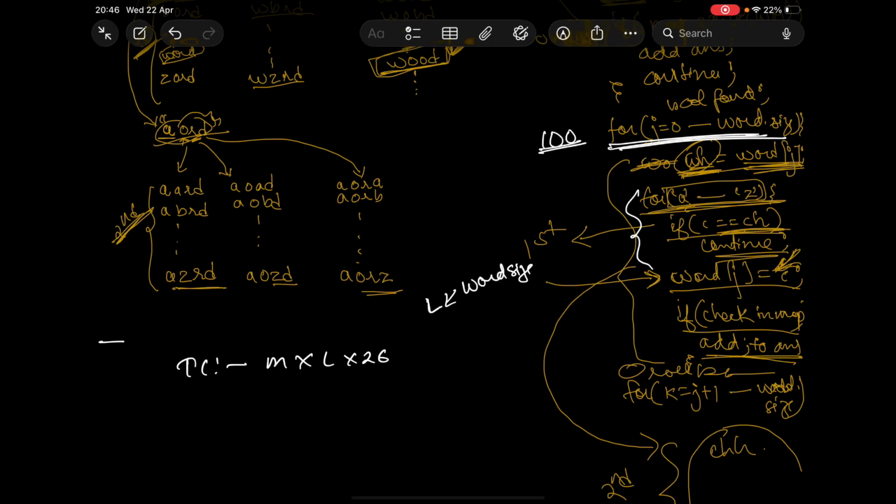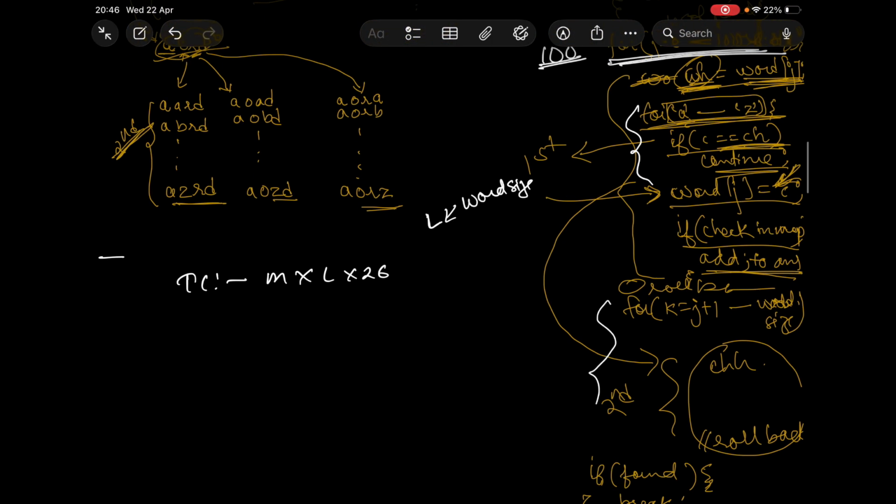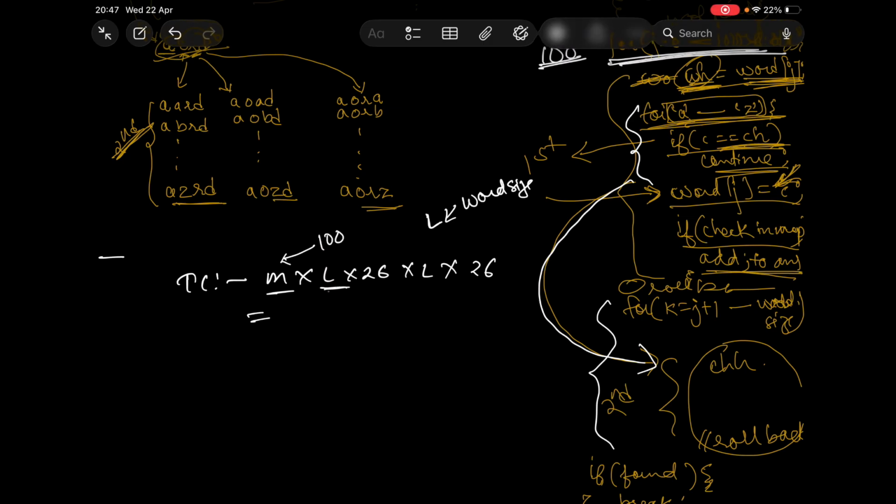Then for the second edit, we are again doing the same thing. So it would be again L into 26, because we are doing the same thing over here. So 26. So this M is queries. Queries can also be at max 100. The length can also be at max 100 if you check the constraint. This is again 100. So altogether it would be 10 to the power 6 into 26 into 26, whatever it is.